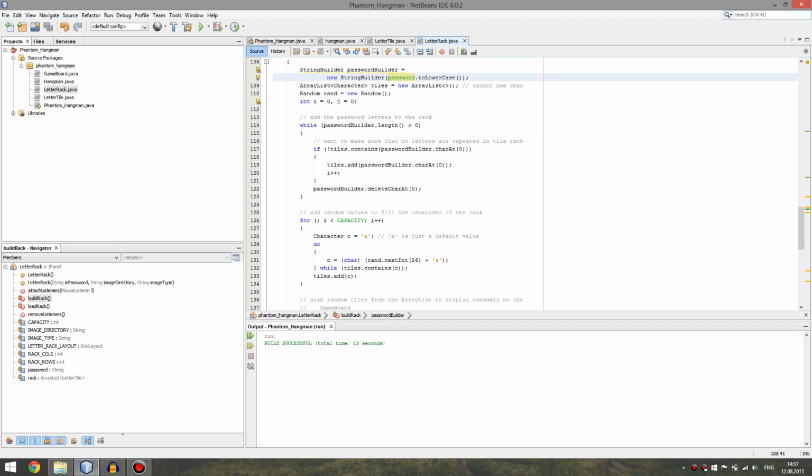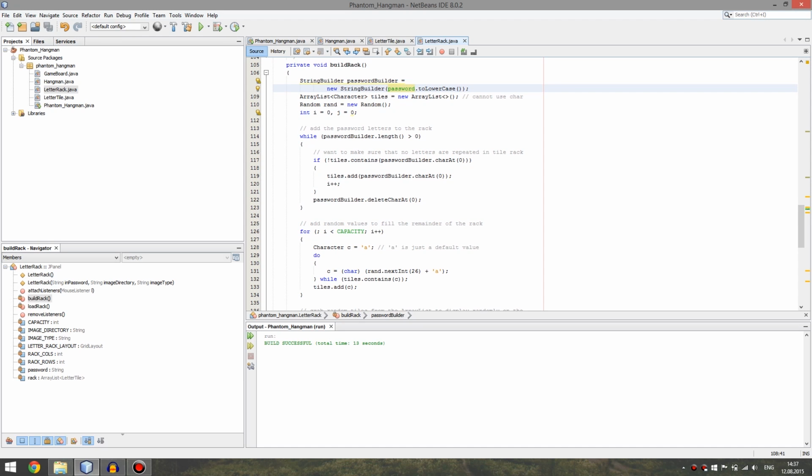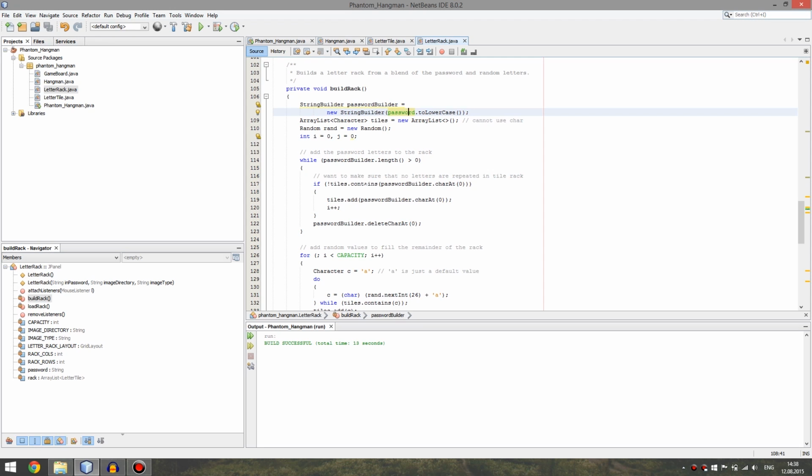So this is where we get into some interesting logic in our program. To build the rack, we want to start adding the password's letters to the rack. So say the password was Phantom, we want to add that to the rack. And we want to make sure that we don't repeat any letters. So if our password was balloon, we don't want two L's in our tile rack. We want one L, and when the user clicks on that L, it gets rid of all the L's in the password. So if the tile list we created right here does not contain the character at index 0 in the password builder, we're going to add it to the tiles.